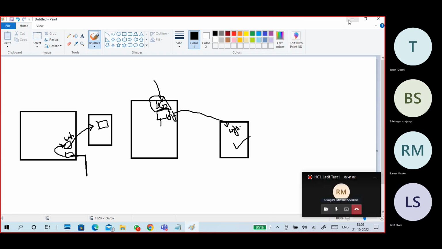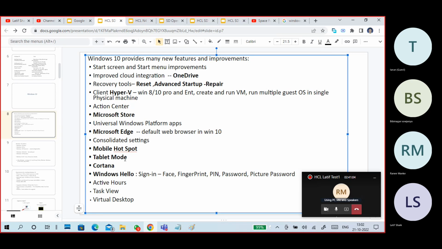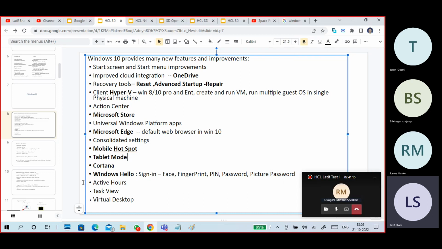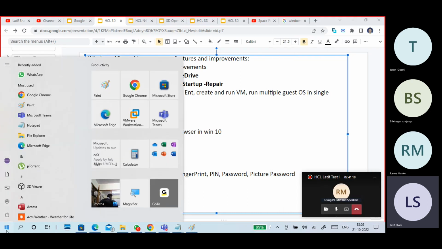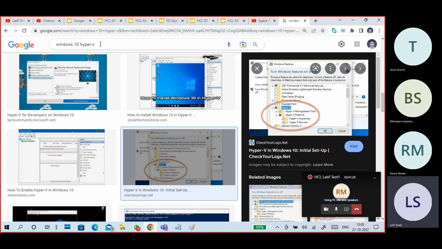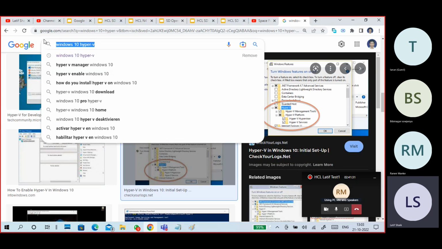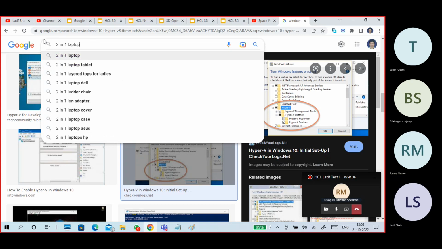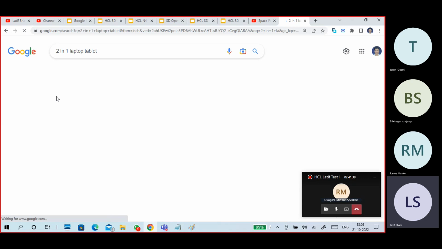So this is the feature. Next one is tablet mode. Let's look here. You can use your Windows 10 in normal mode, like the old-style Windows 7 kind of stuff, or Windows 8 kind of stuff, where two-in-one laptops are there. Your laptop acts as a tab as well as a laptop. So you can see two-in-one laptops, laptop-tablet kind of stuff.